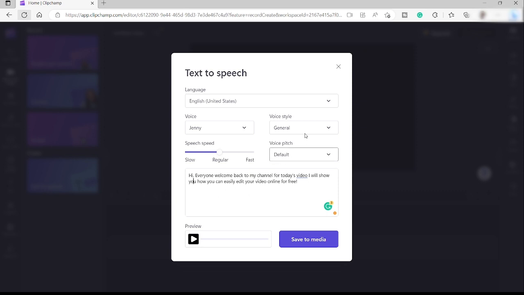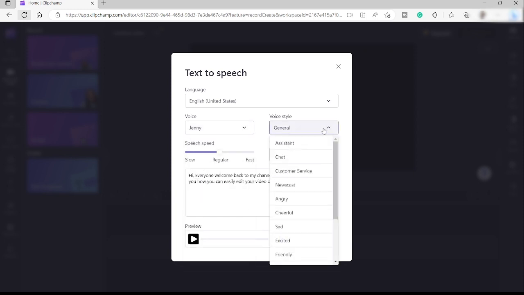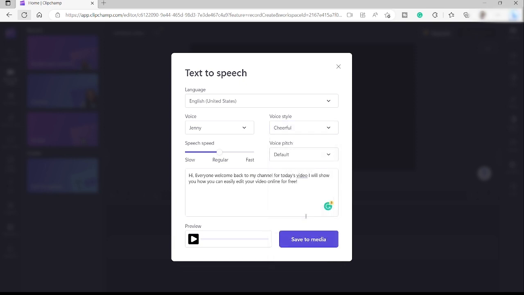And of course, you can also change the language and the voice. There are different kinds of voices here. You can try them all and see which one you like. You can also change the voice style. Here we have general, chat, customer service, etc. Let me just make this one cheerful. And then we have the speech speed here and also the voice pitch. If you want extra low, medium, high, it's up to you, but I will just select the default. After that, you can also click the preview.